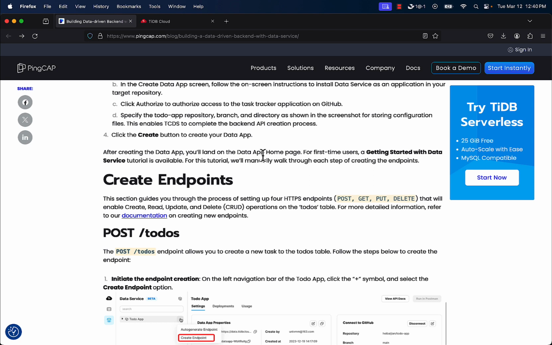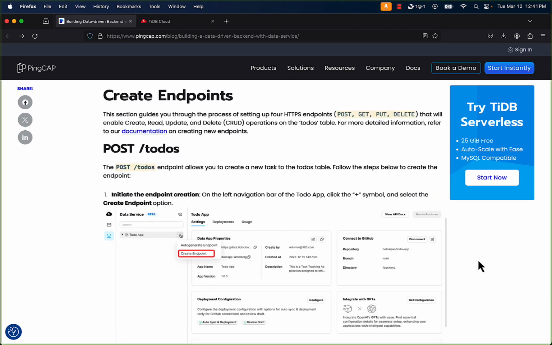Now, after the creating of the data app, we're going to land on a data app homepage. And since it's going to be our first time using it, we have a Getting Started with Data Services tutorial that's also available. However, considering that most of you will probably have already watched the other video, let's move on to the next step. In this section, we're going to start creating some endpoints.